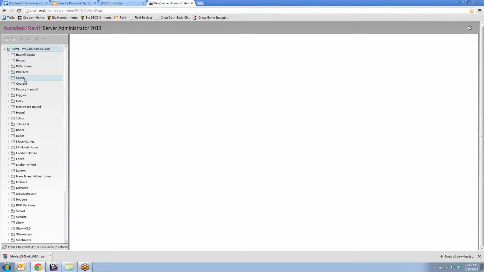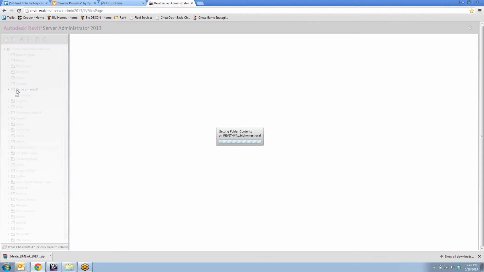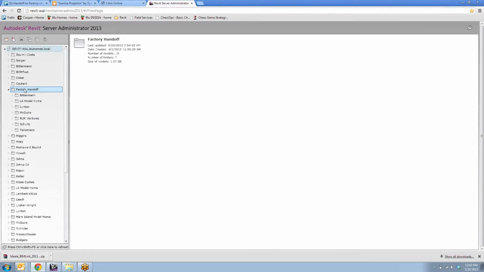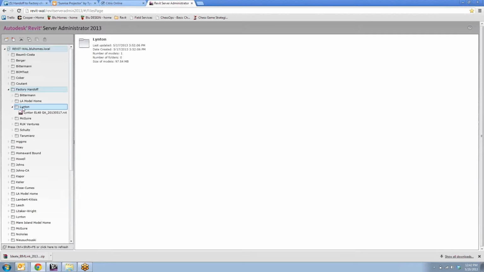So this is how I access the Revit server and how I move models and make things and copy things over. There's this factory handoff directory. I need to go in here and make the directory before you can move anything into it. So for the first time, just email me. I'll make a directory in here. And then after I've made it, then you can save the model in there.